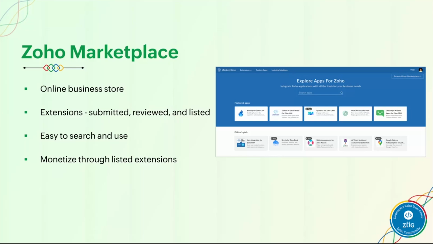As I mentioned earlier, depending on the mode in which you have listed, if it's free, they can simply access the extension from Marketplace, install it and use it as part of their Zoho product. If it's paid, they'll have to make a payment in order to access and install the extension as part of their Zoho product. This way you monetize via the extension as well.